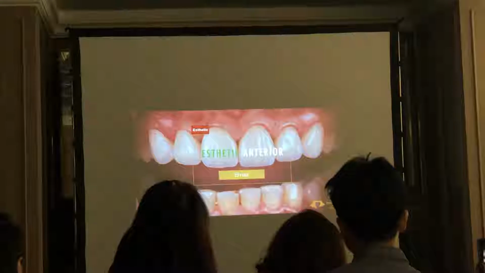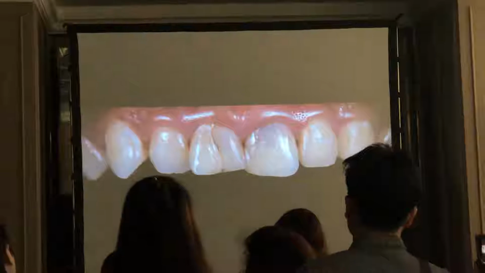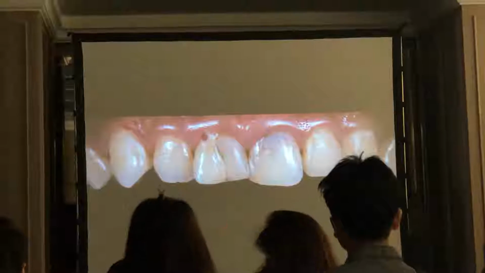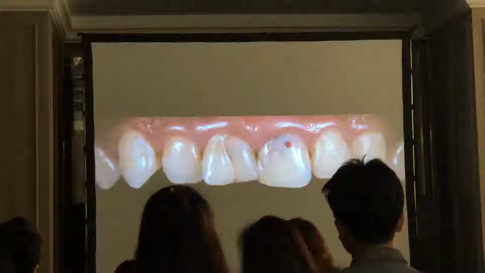So with this kind of chart, this case, this patient comes to our clinic and says, "Hi, doctor, I want to repair this tooth."